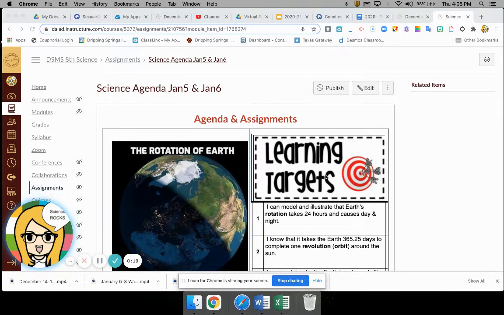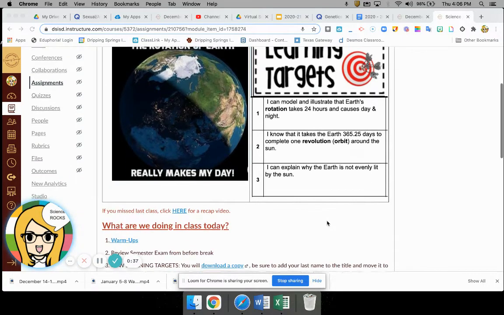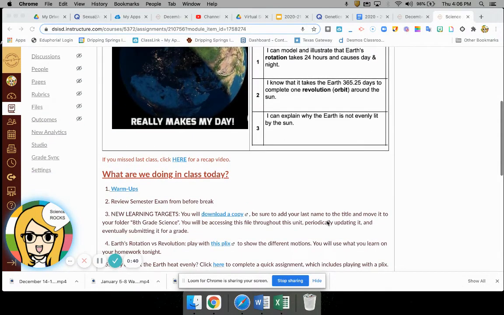So you'll notice some new things going on. We have reformatted your agenda page, so now it has your learning targets formatted as they are in your virtual science journal. We're going to be using those a lot more. Your teacher should have explained this to you already, but we're going to be much more interactive with our learning targets as we move forward. As always, if you missed class, here is a recap video from the last class.